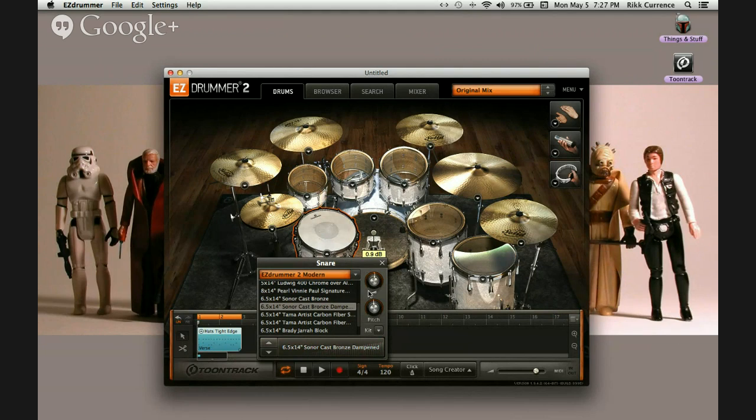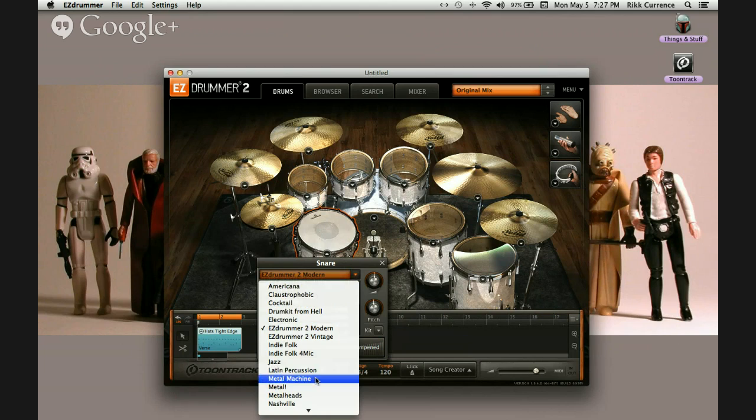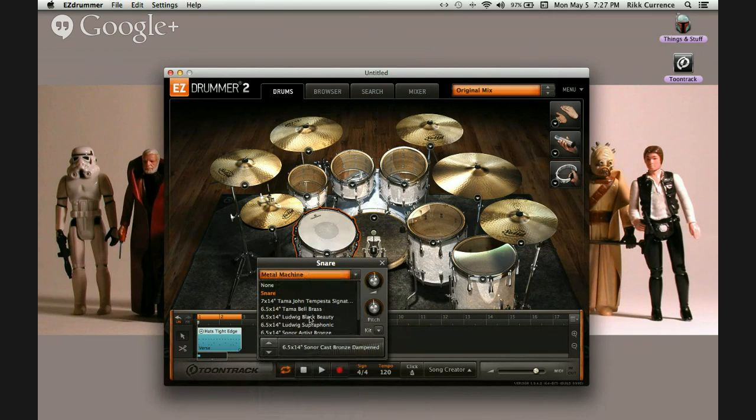And new and unique to EZdrummer 2, we can mix and match drums from our existing EZX libraries. So right now we see that we're in the snare drum list here from the EZdrummer 2 Modern library, but if I wanted to go into the snare drum list for Metal Machine now I could, and we can just put that drum in there, raise the pitch, and be all metaled out.